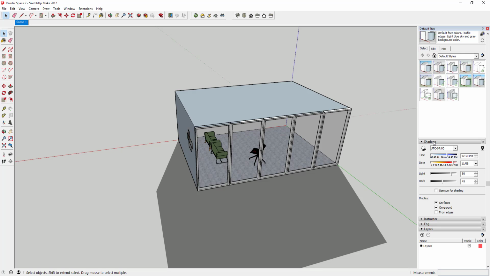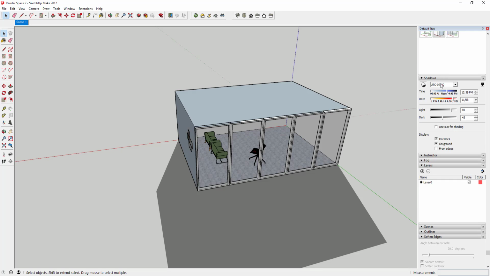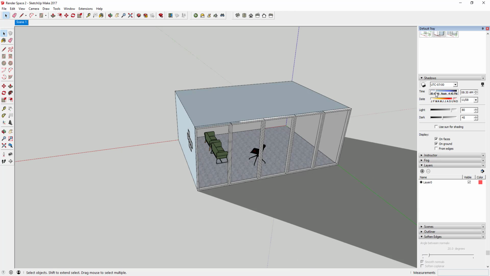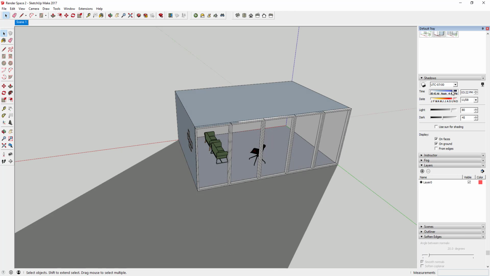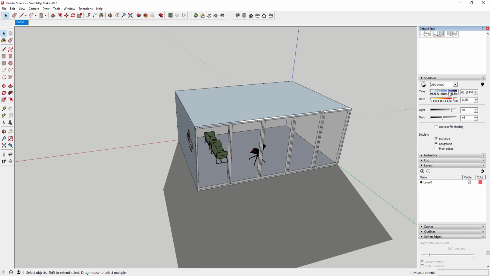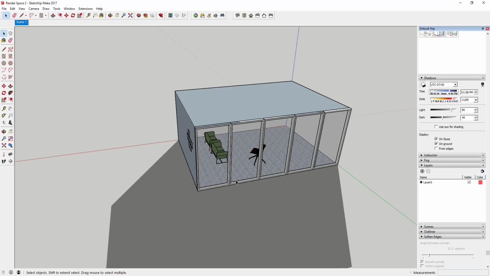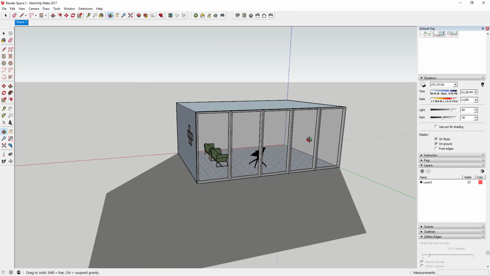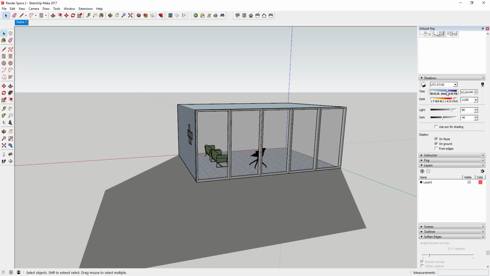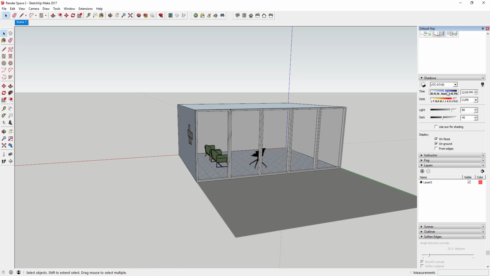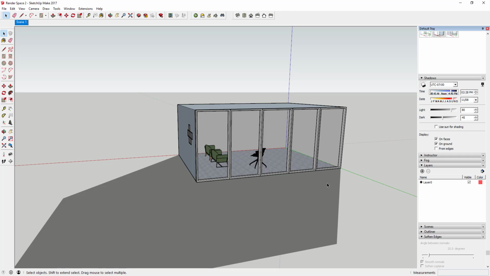I know a lot of you know that if you come over here to the shadows section of your tray, you can adjust where the lighting is coming from based on different times of day, different times of year, stuff like that. You can see how this shadow moves, but you can also see how none of the light is being cast inside my building because of the way I have it oriented in my model right here.